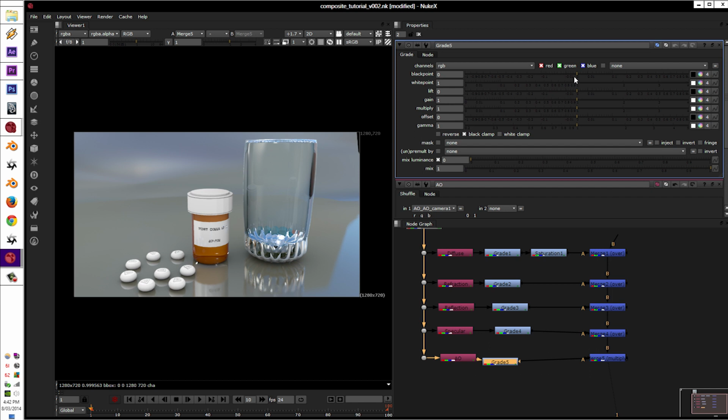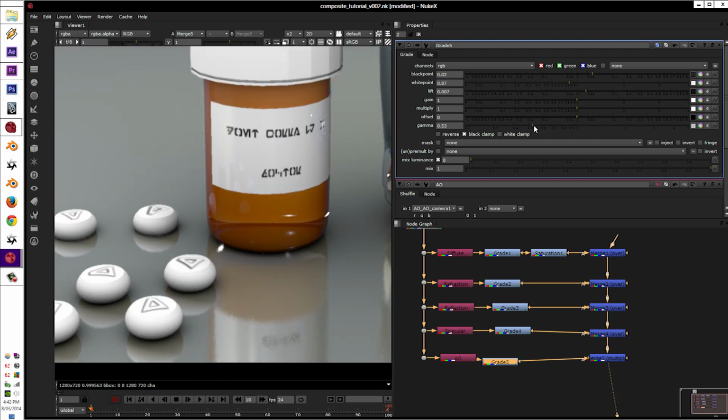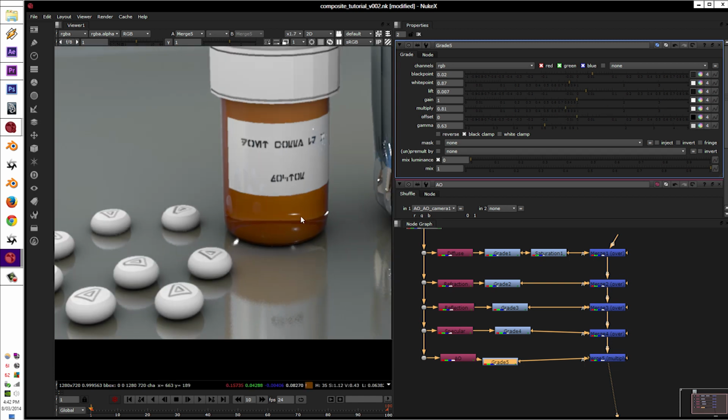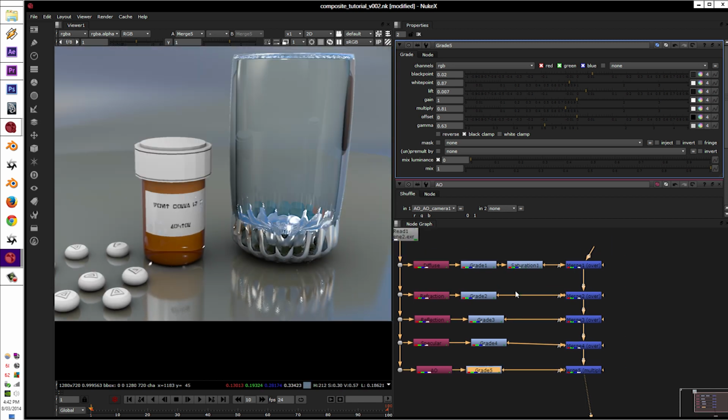Grade. Now with the AO, this is not what you want. That's not what you want. So let's just make this dark, but not too dark. Not too much. Sweet.